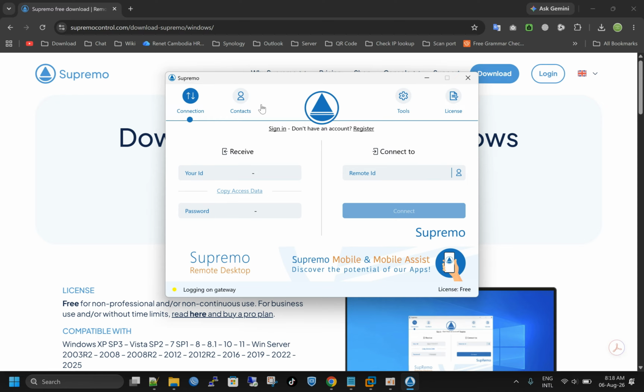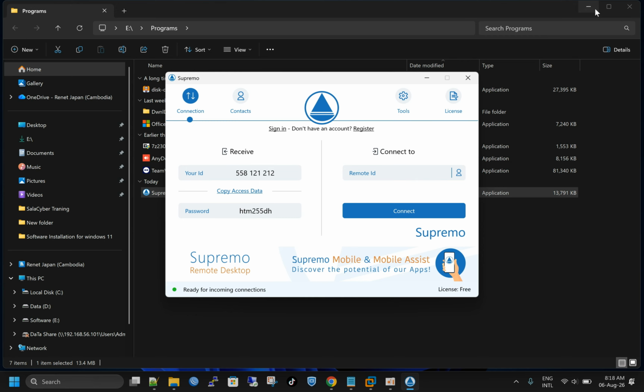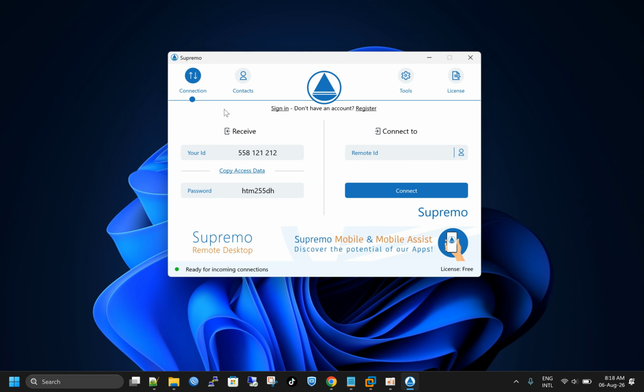I recommend enabling Start SupRemo at System Boot Unattended Access on managed devices and servers. This allows IT administrators to connect remotely whenever necessary, even when no user is logged in. The connection status shows whether SupRemo is ready to receive connections. Your ID identifies your computer, while the password secures remote access. To receive support, share your ID and password with your IT administrator. To connect to another computer, enter the remote ID and click Connect.